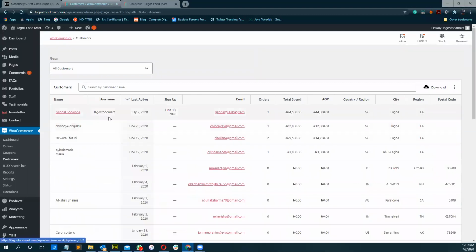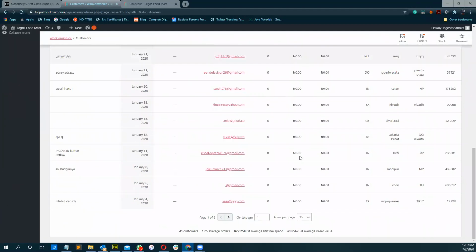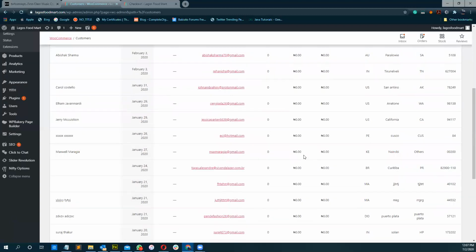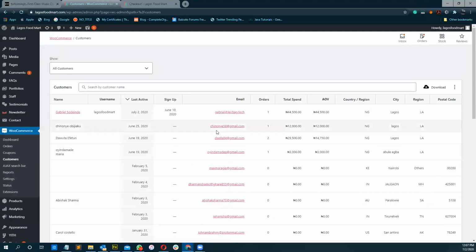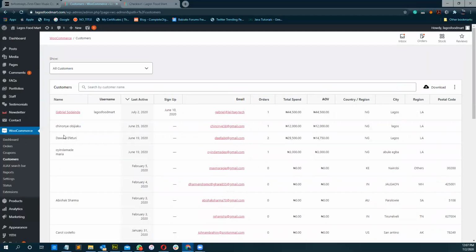So you see the name of the person, when the person signed up, the order, the total amount spent, the region, the city. You see all those things are just tests that I was doing before. Once you're ready, you can delete everything so that you can have your accurate figures and all that. When you're ready for that, you just do all the deleting.